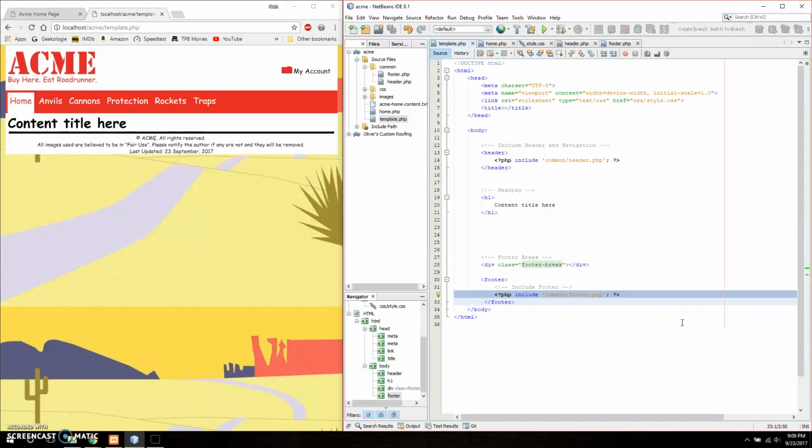Hey everybody, this evening we're going to take a quick look at my code for the Acme project. If you look here, we see that home and template both are in the PHP extension.